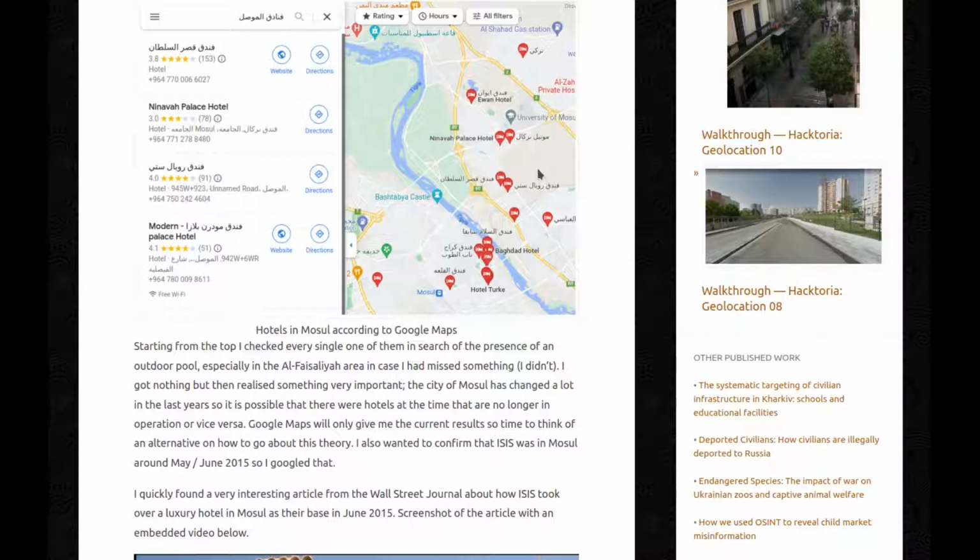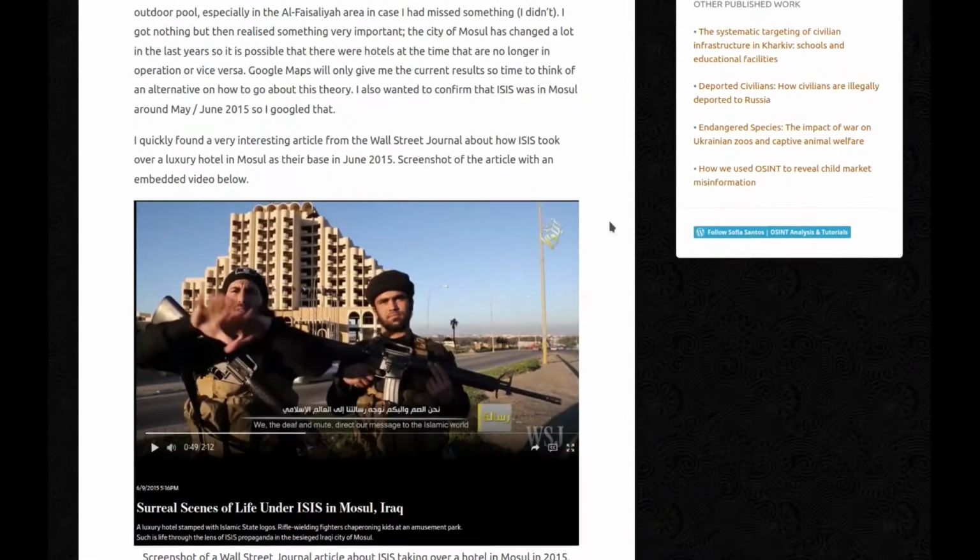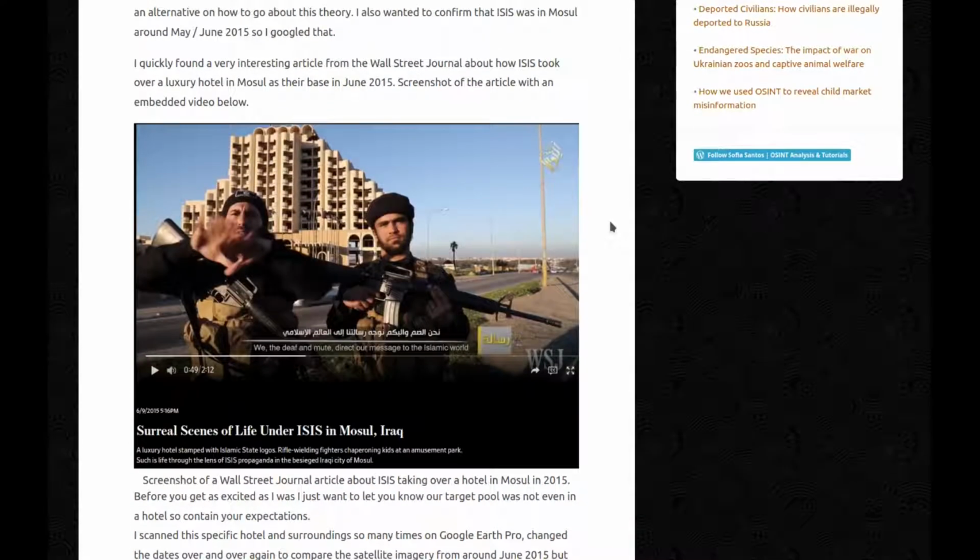I also wanted to confirm that ISIS was in Mosul around May/June 2015, so I googled that. I quickly found a very interesting article from the Wall Street Journal about how ISIS took over a luxury hotel in Mosul as their base in June 2015. Screenshot of the article with an embedded video below. So you can see the screenshots, and they have the subtitles in English and Arabic.